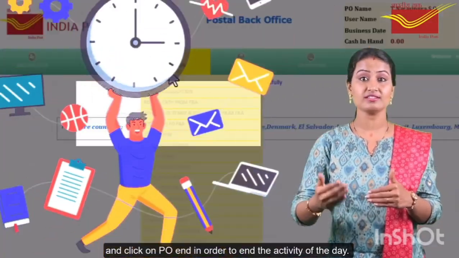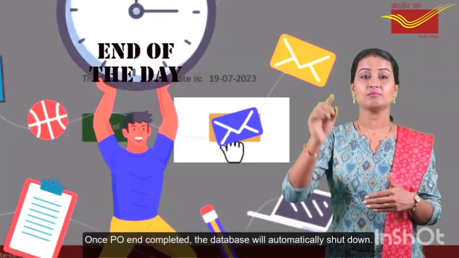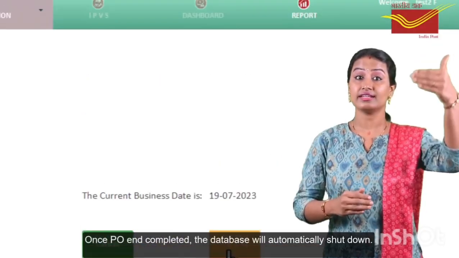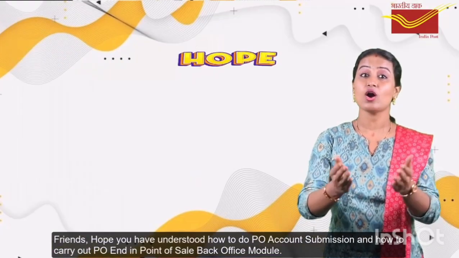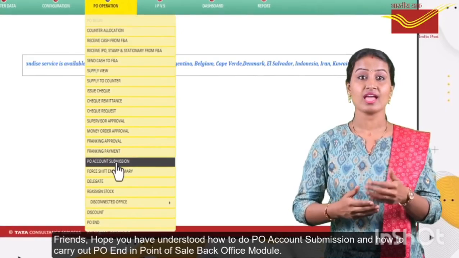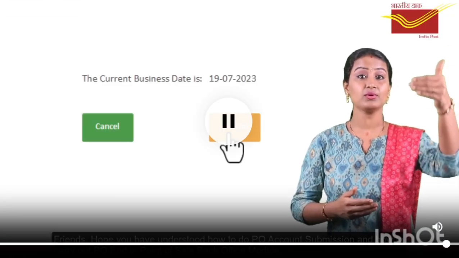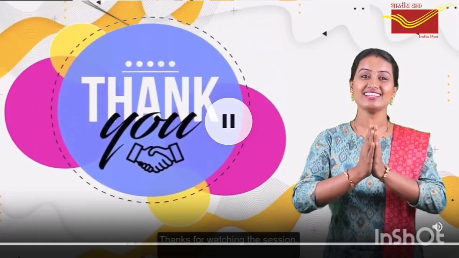After completing PO account submission, supervisor has to select PO operation menu and click on PO end in order to end the activity of the day. Once PO end completed, the database will automatically shut down. Friends, hope you have understood how to do this.